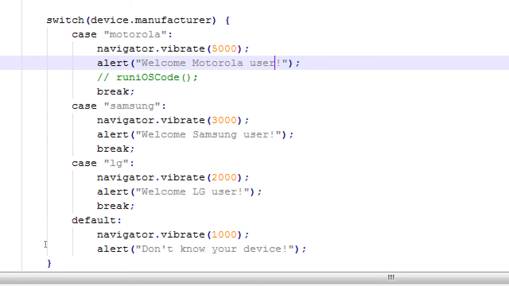And here's my device, welcome Motorola user. Well, of course I put mine on silent so you don't hear anything. Okay, hopefully you heard that. That was 5 seconds. So, okay. Vibrate the device.